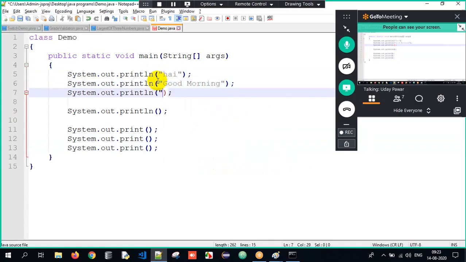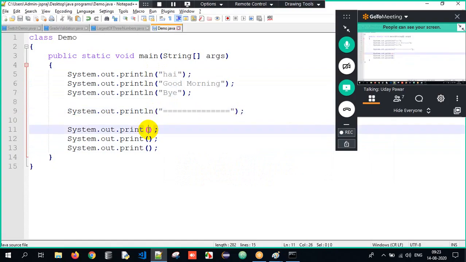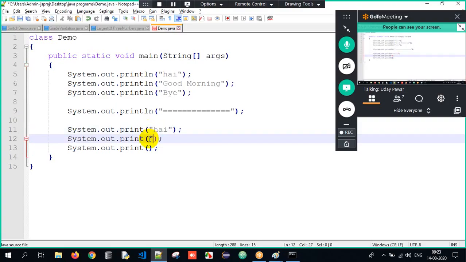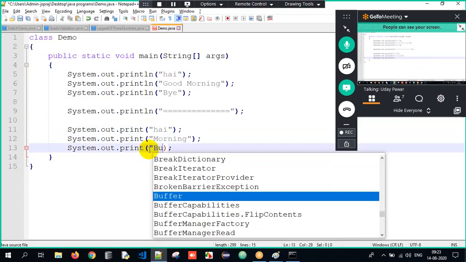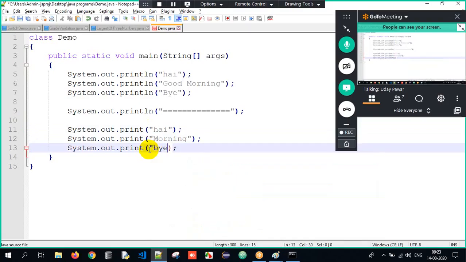Okay, and here I'll tell it as bye. Okay, this is the differentiation. Okay, done. Here I'll tell it as hi, same thing. Okay, I'll tell it as morning. Okay, and I'll tell it as bye. Okay, great. So now here, what will be the output?